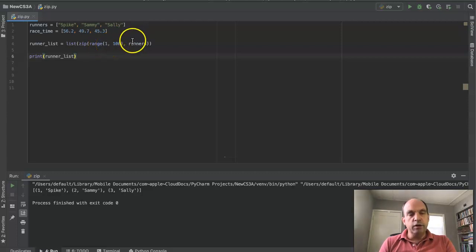Second, the length of the iterables does not have to be the same. So range 1 to 100 actually has 99 items in it. Runners only has 3. The zip object that's produced is just as long as the shortest iterable in the argument list. So runners was the shortest iterable with 3 items. The list that we got had 3 items. That makes sense. If you run out of items in one iterable, how do you decide what to do with the remaining items in another?